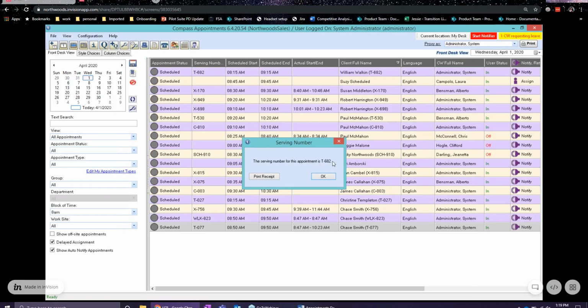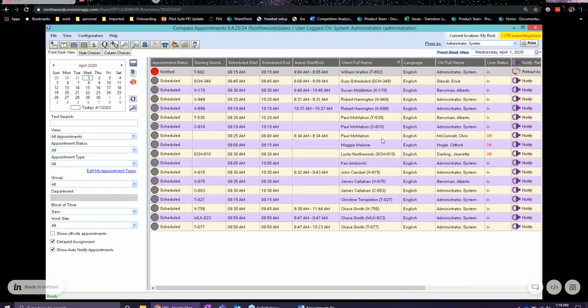Now I can write it down, I can tell the client what it is, or if I have a printer attached to my machine, I can print them a receipt with that number. And again, this will go up on the lobby monitors just as it would have if they had checked in through the kiosk. So I'll go ahead and click OK there, and you can see this appointment status switches from scheduled to notified, meaning that the caseworker assigned to this appointment has been notified that they are here.